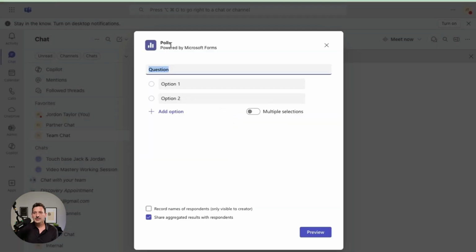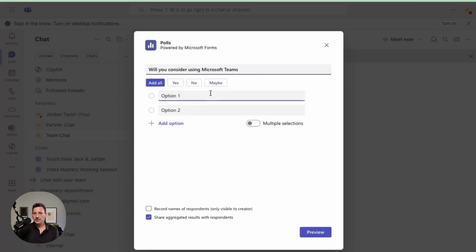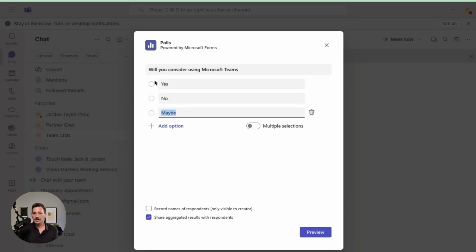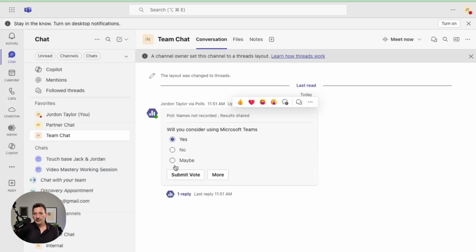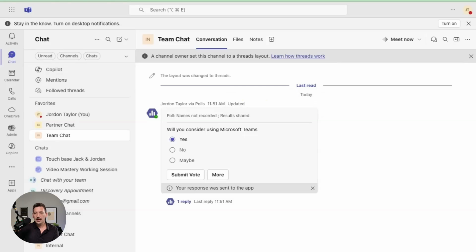And what we'll see here is polls powered by Microsoft Forms. And we can do a quick question. Will you consider using Microsoft Forms? It's really nice because it adds your potential answers in there. I'm going to go ahead and add all of those. You may want to record the names of respondents. You may not. You may want to share the aggregated results with the responders, or you may not. Once you're ready, you click preview. You'll get a little preview of what it's going to look like. You hit send, and there it is in your chat. I'm going to go ahead and hit yes. I'll submit my vote, and there you have it. That is your third option for using Microsoft Forms.